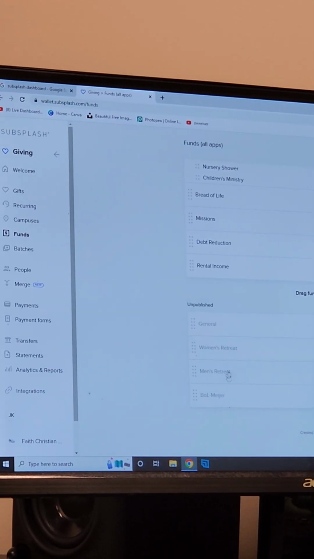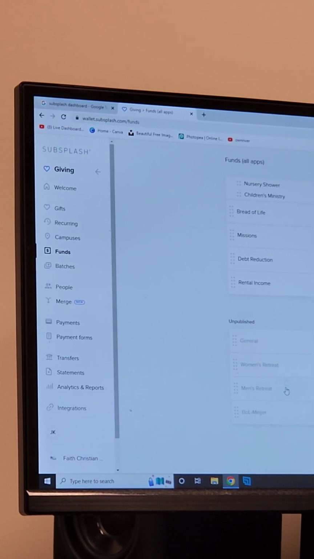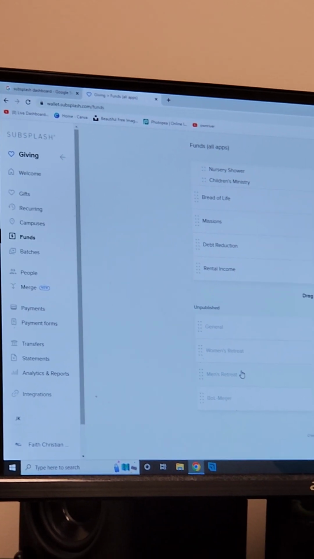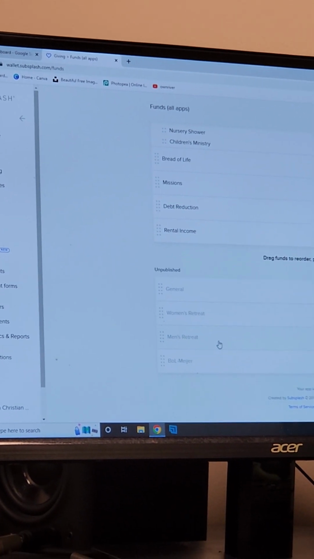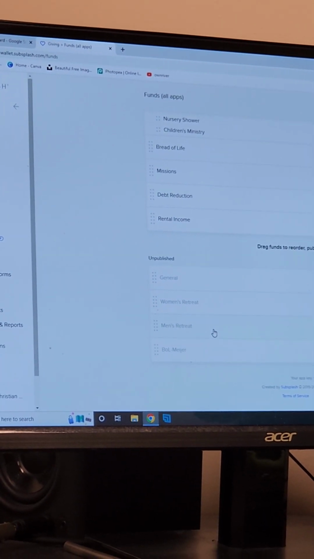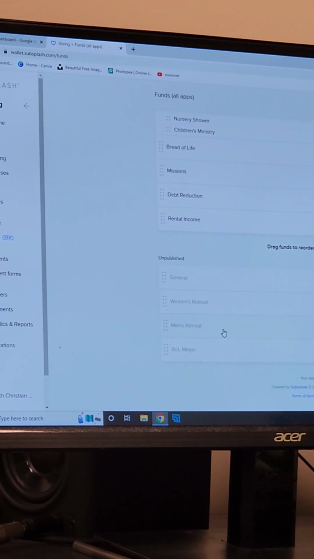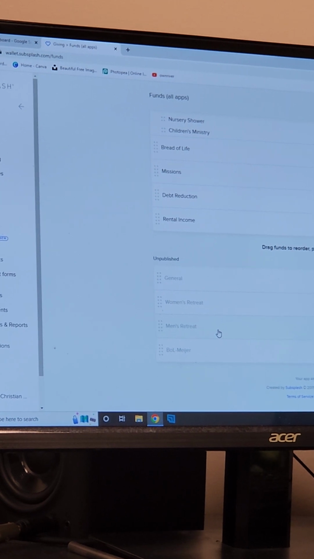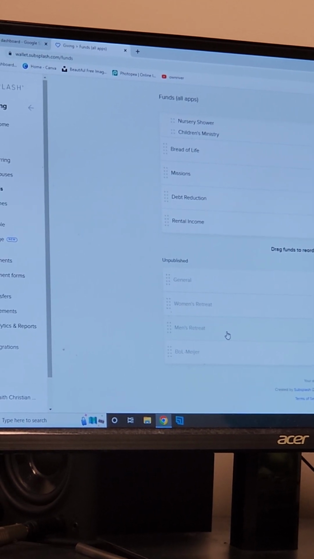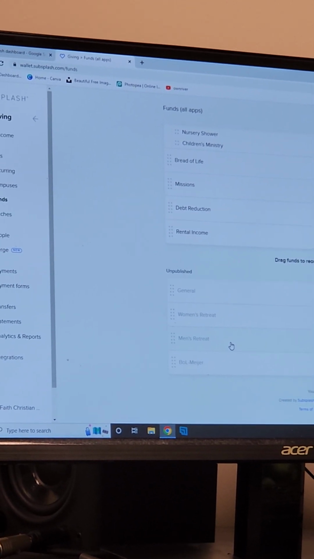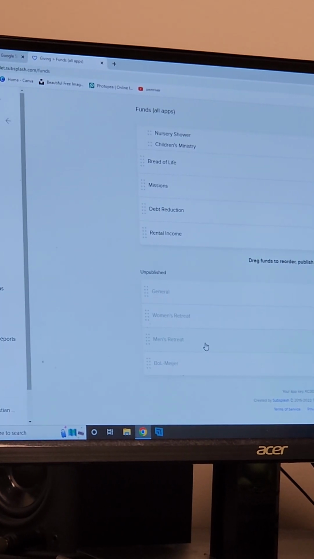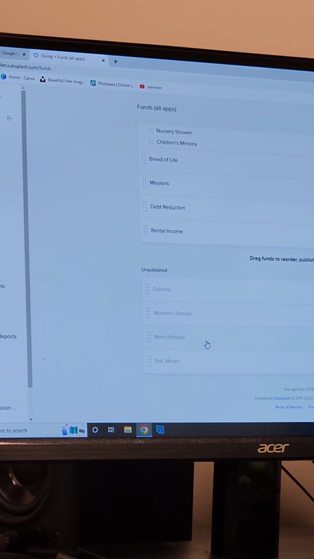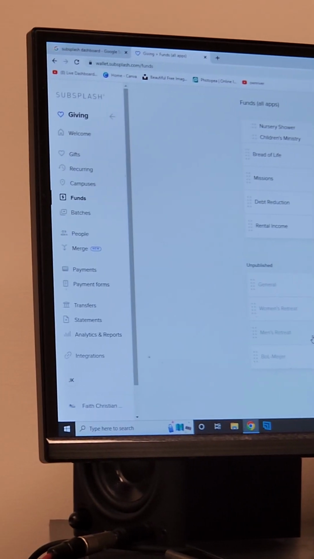So these are unpublished ones that we have. We were incorrectly using some of these before, like the men's retreat and the women's retreat. They actually added stuff for this. So if you are going to have a men's retreat event and you want people to pay, it's different. It's not a fund in the giving thing. It's a separate thing that I have to remember how we did it. But it's not a fund that drops down in that giving box. It's separate.